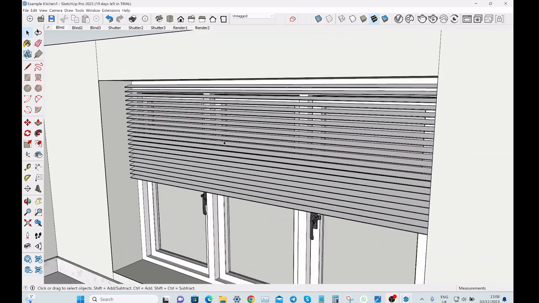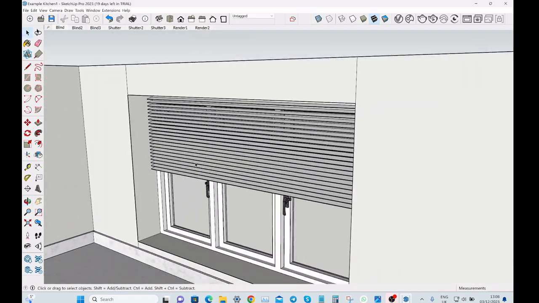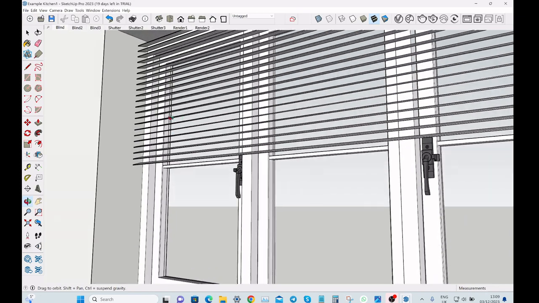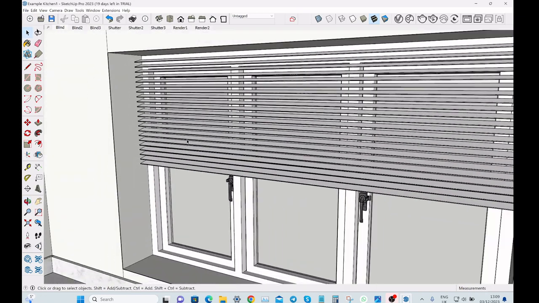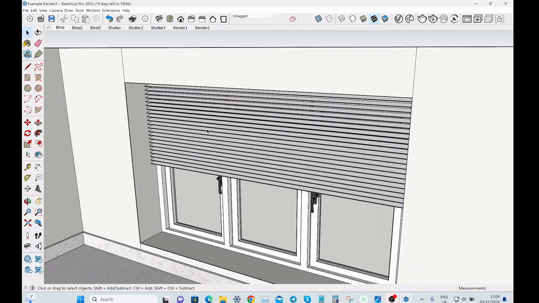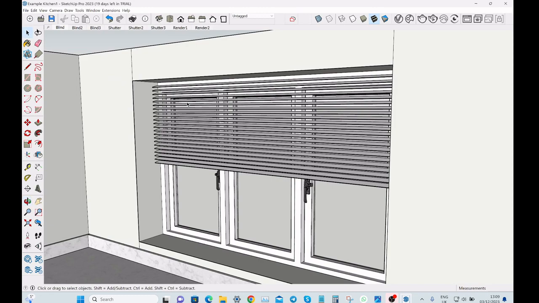Let's turn X-ray mode off. And the nice thing about that is it works as a blind would in real life. It just bunches up the horizontal slats there. So really easy to do.